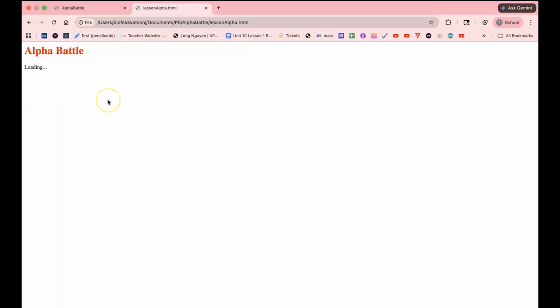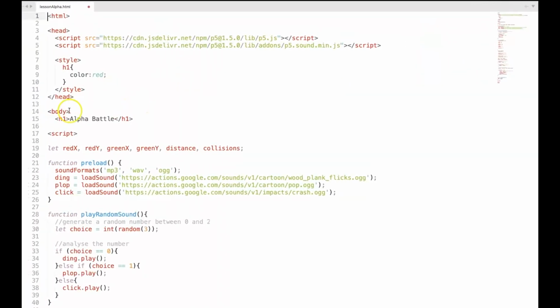Now, the reason for that is in the alpha battle file, we're trying to load some sound files, which I'm getting from a Google site. And my web browser, for some reason, cannot load those files. What I need is a web server on my computer to load those files. I don't have a web server. How can I get a web server onto my computer?